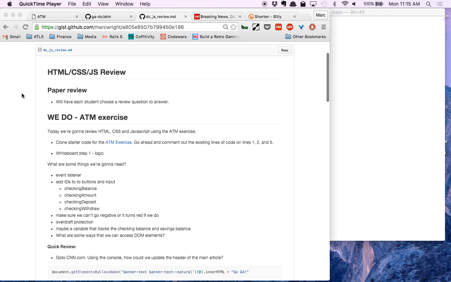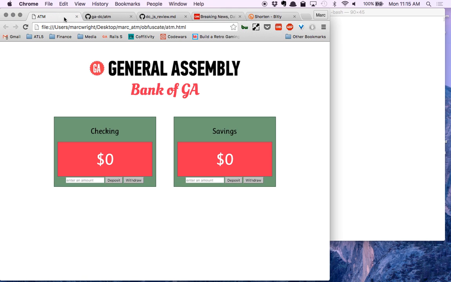Yeah, so I threw the notes together here in this gist, what I thought we could walk through today. And let's take a look at the fully baked version, which I think you guys have looked at in weeks past, but it's always a great review for sure. It's an ATM where we can enter an amount and deposit it. We can also withdraw money.